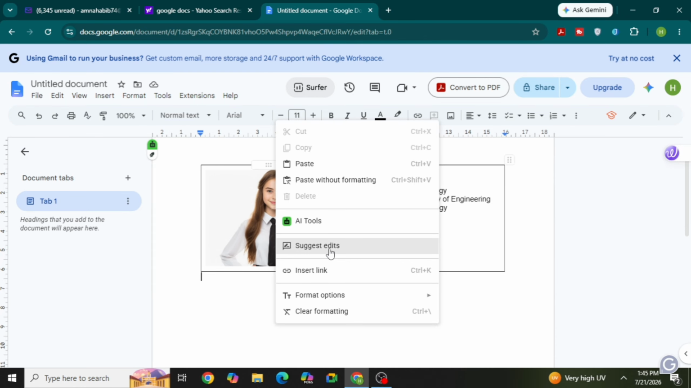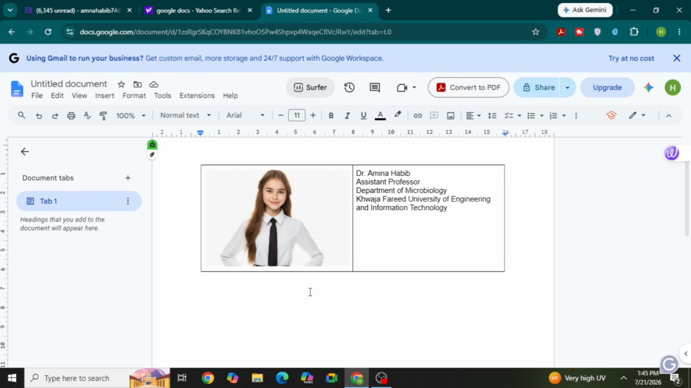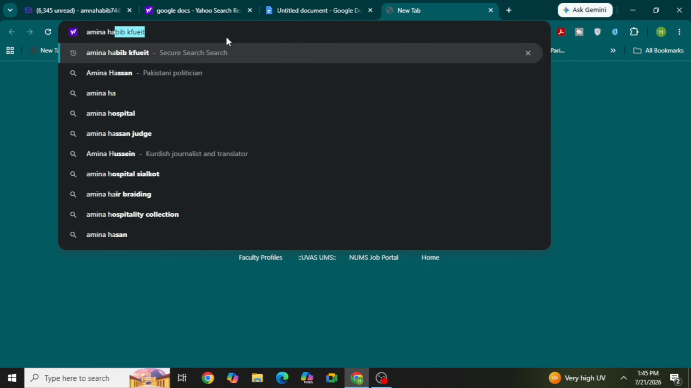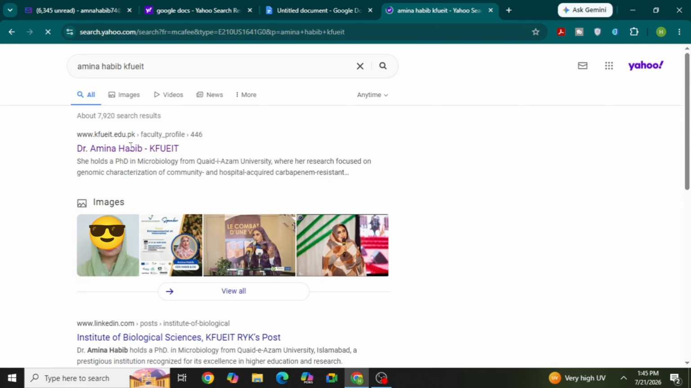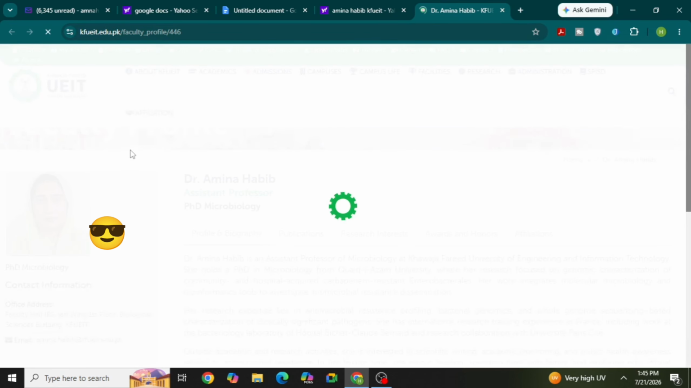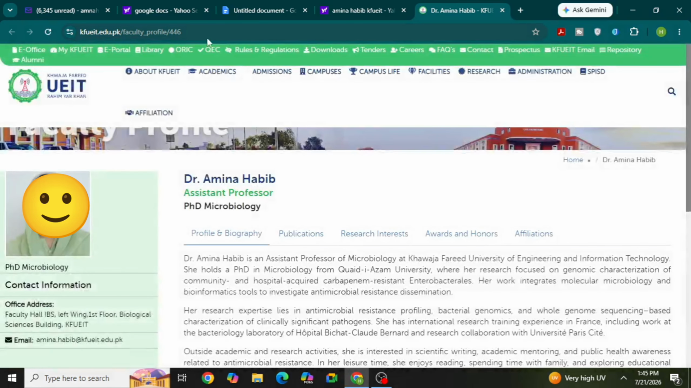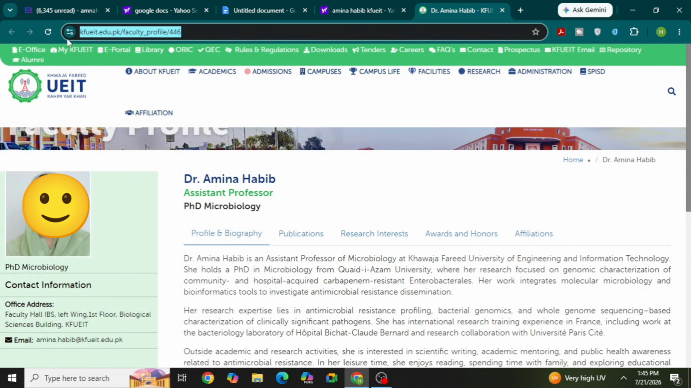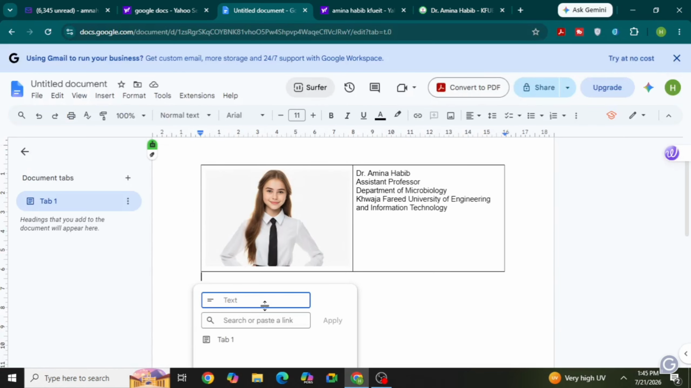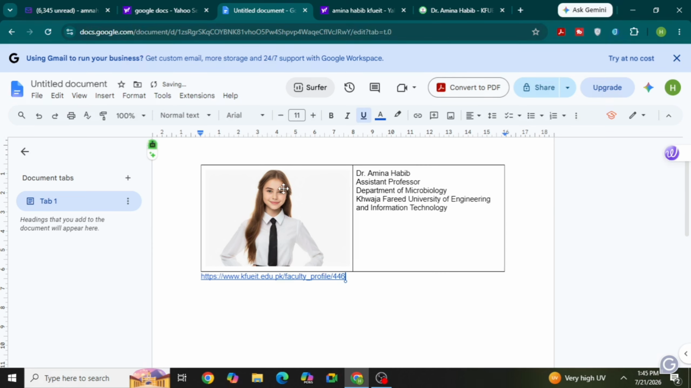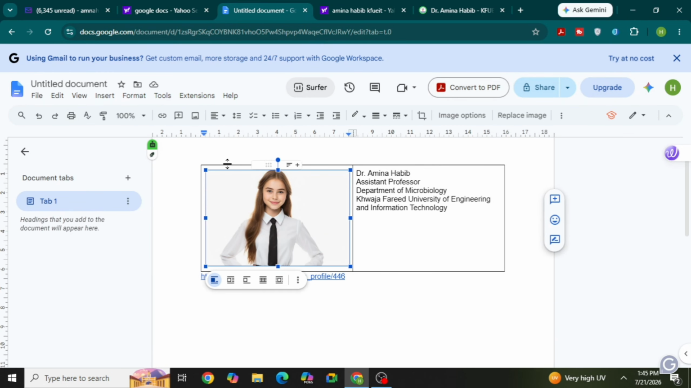You can also add a link. For this you will right click, and then you will go towards insert link, and here you can paste the link just the way I am doing. So I pasted the link of my university website where my data is available, which is making it authentic that I am an assistant professor and all my information is present on my university web page. So whenever I send an email, if anybody wants to get all my information, then he or she can click on this link and they will directly visit my university web page.